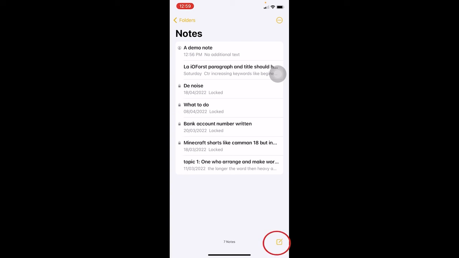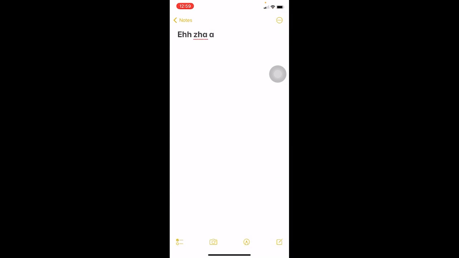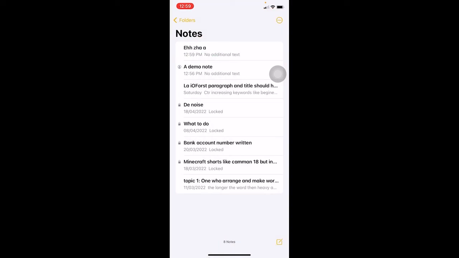And if you want to create a note and share it again, just click on this create note button at the bottom left corner of the screen, and you can write whichever thing you want. Click on done, go back, and it's going to be shown over here. The next step is the same as I did before.